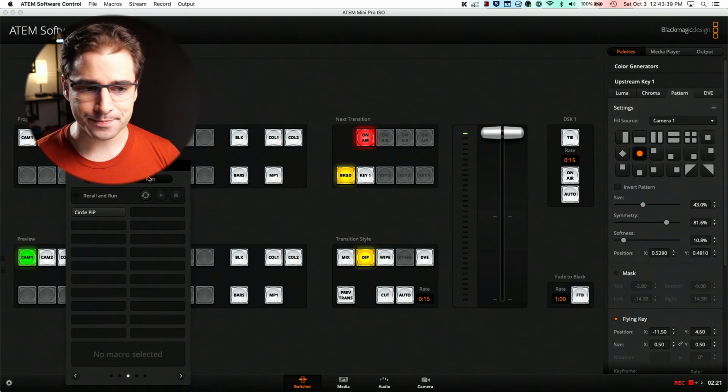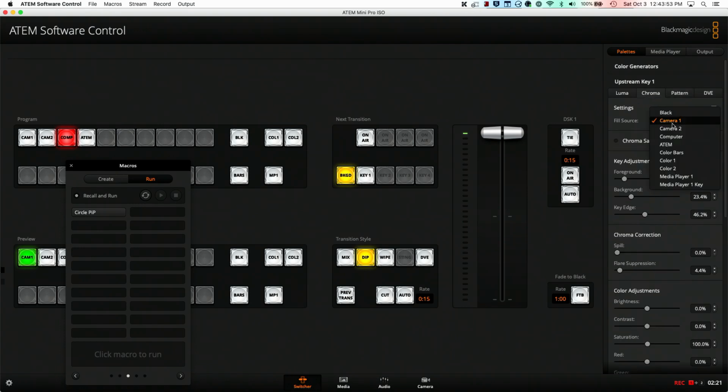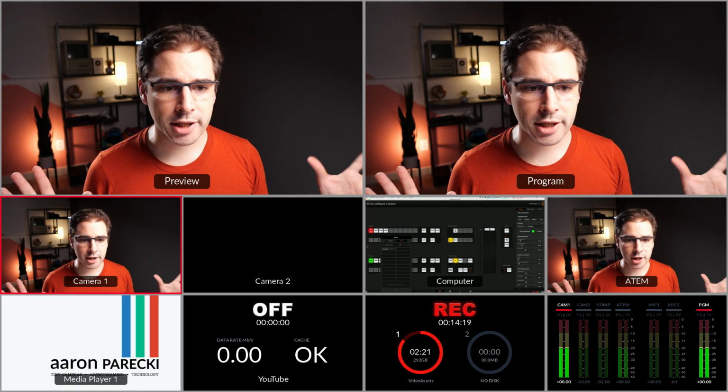So we can go ahead and test it. I'm going to go to the run tab, press recall and run. So I'm going to go ahead and change everything up, undo this, go to chroma key, choose a different input, undo the flying key, whatever, right? Like change all of our settings, change the inputs and all of that.